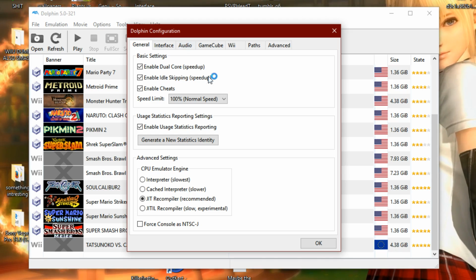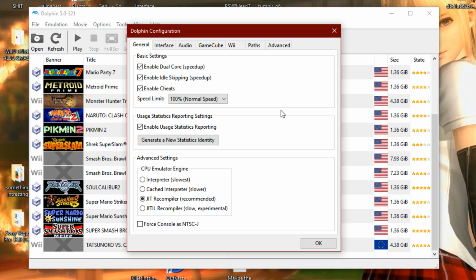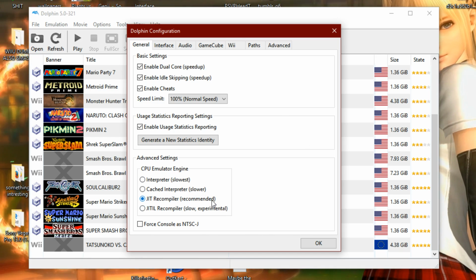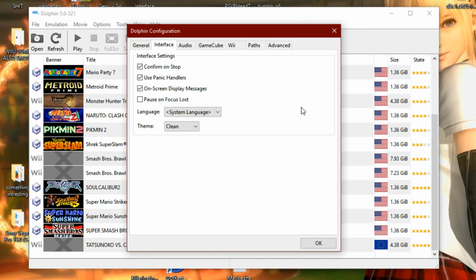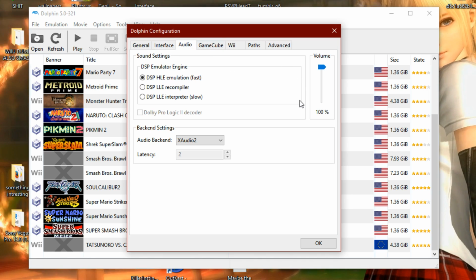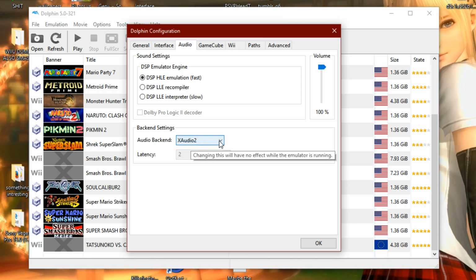Right here you want to copy what I have. Enable dual core speed up, enable idle skipping, and enable cheats, speed limit 100% normal speed, and JIT recompiler. That's the recommended. Interface, everything check except pause on focus lost. Audio, DSP HLE emulation fast, and audio backend XAudio2.